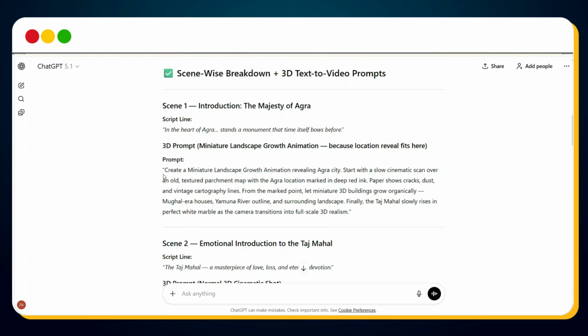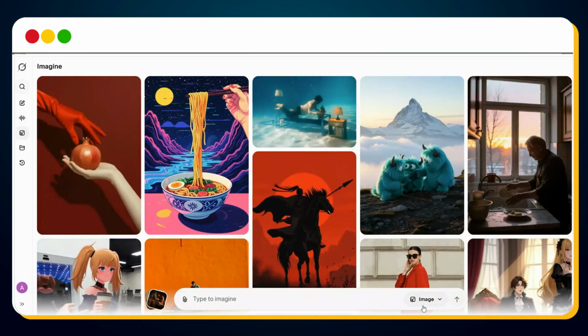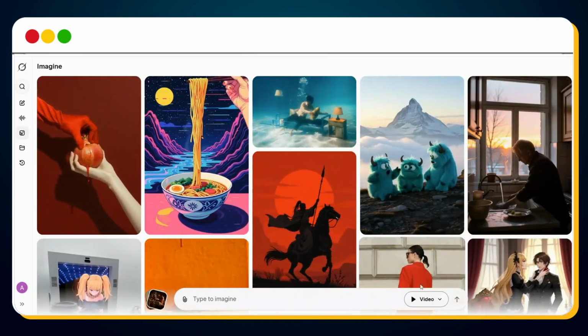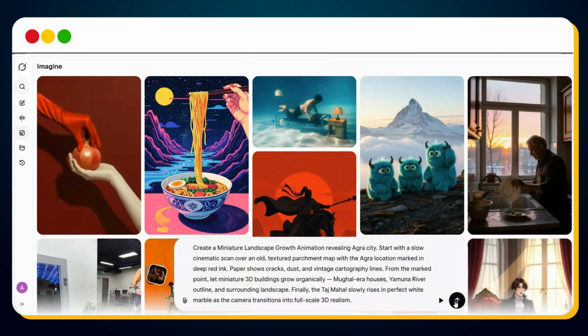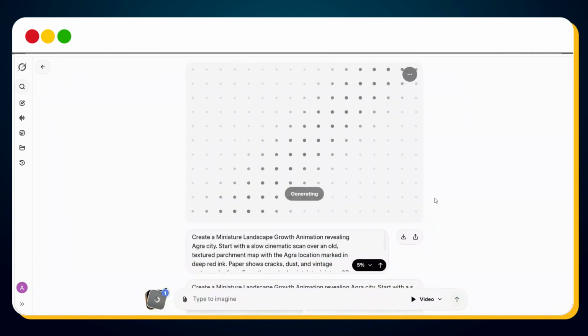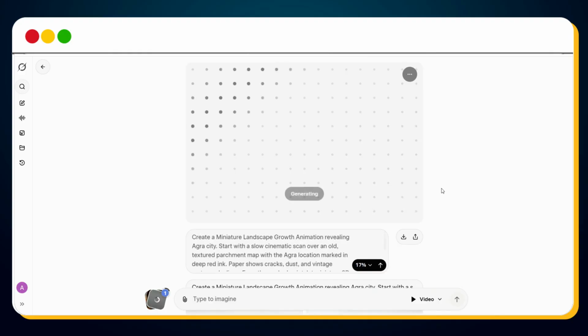Let's start creating the first scene. We've already copied the prompt for scene 1. Now open Grok, switch the mode from image to video. Choose your desired aspect ratio, paste the prompt, and hit send. Grok will generate your 3D growing animation clip for scene 1.